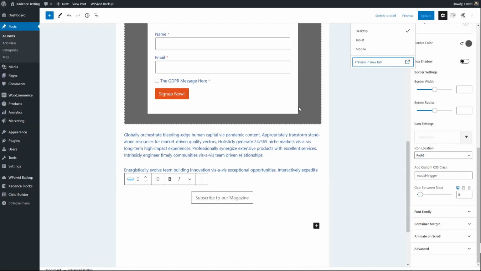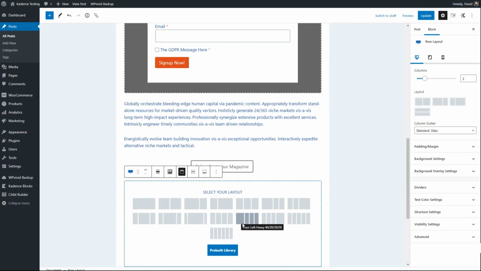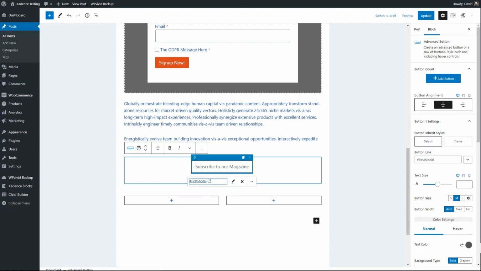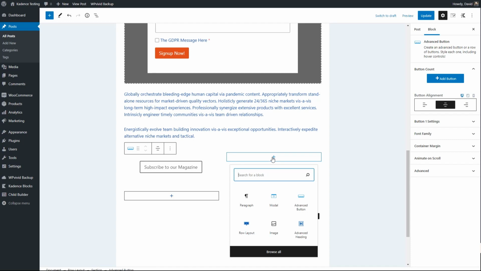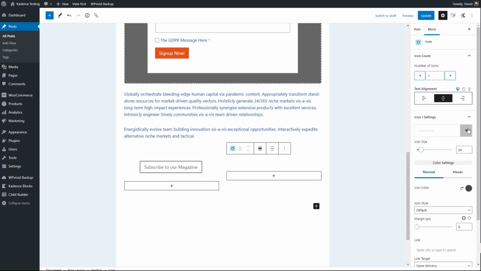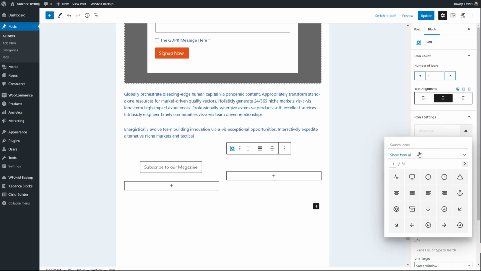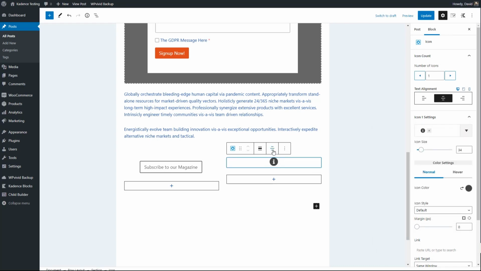Now let's try something a little fancier. Let's add a row column block here, and I'm going to move this down into there. And then in here, I want to add an icon. We'll make that icon a little smaller, and let's choose an icon like an information icon. Okay, so now we have an icon. We'll align it to the left.